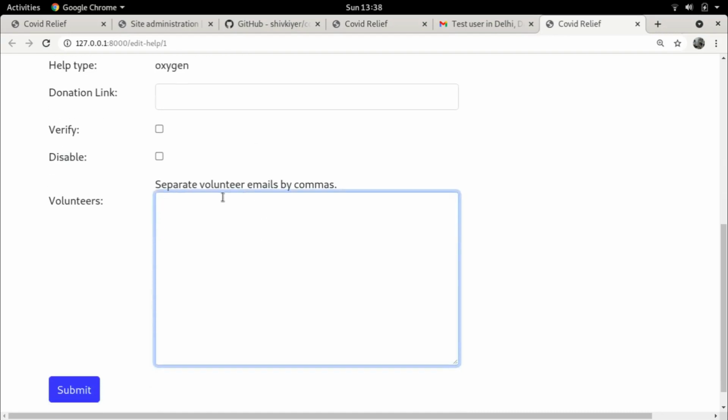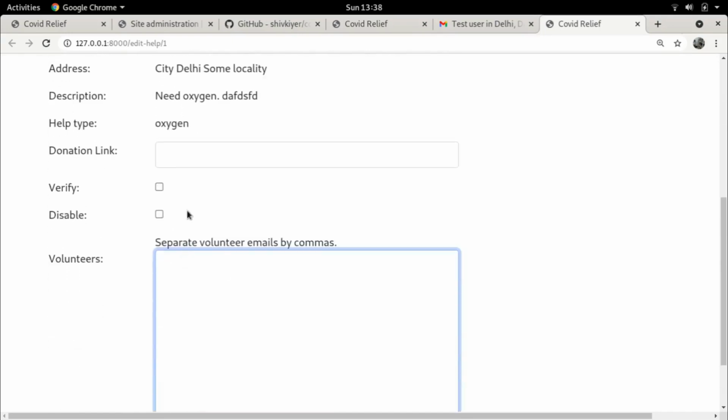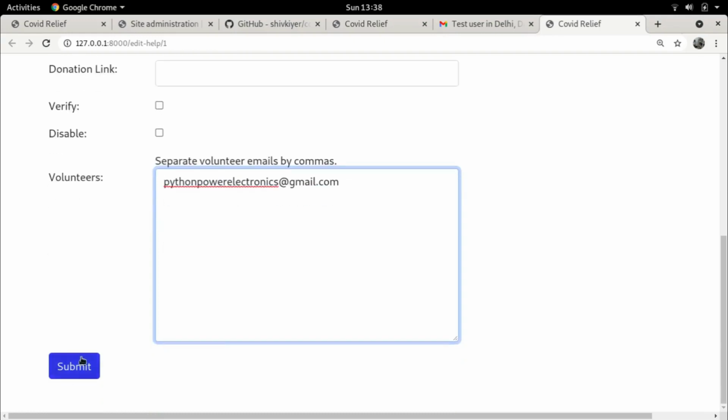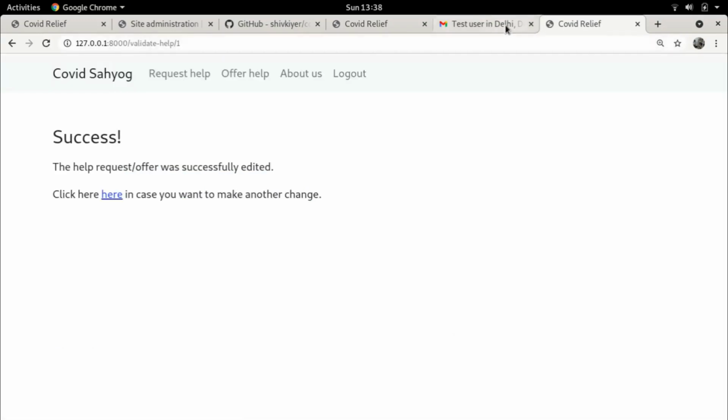Optionally, you can also add emails of volunteers so that they will be notified of this particular request. So for example, if you feel that in a particular state, a particular voluntary organization has designated volunteers who are helping out with this particular requirement, you can add that person's email and the person will receive an email. So for example, if I just write Python Power Electronics @gmail.com and submit it, this will now give me another email.